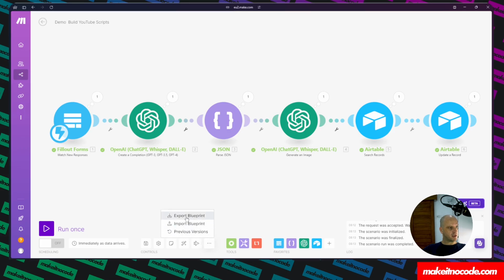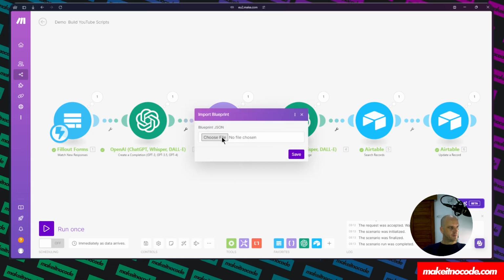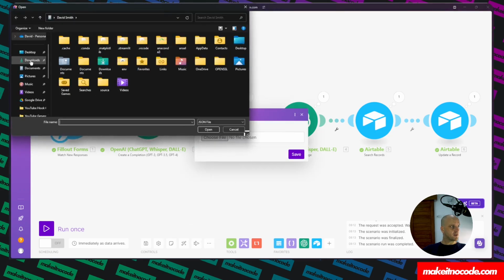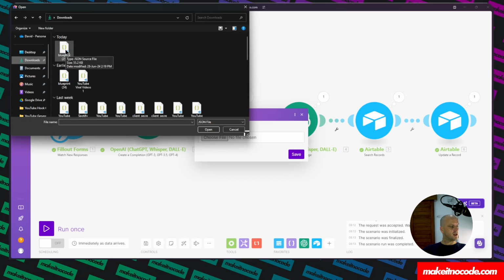And then we will also make this here. So what I'm going to do is export, save the blueprint JSON, and then for you guys, all you need to do is log into your make.com account, scroll to the bottom, import, and I'll rename this so that it becomes the demo build for YouTube script generator.